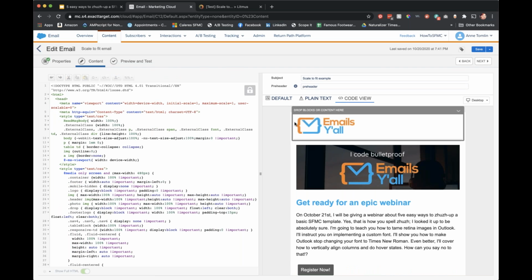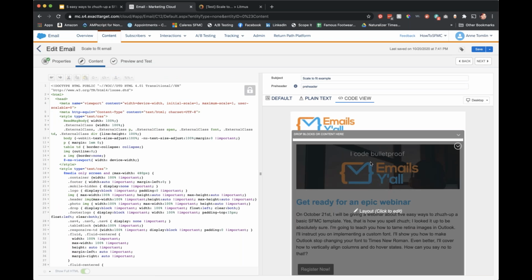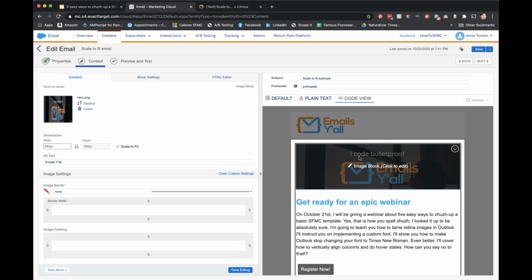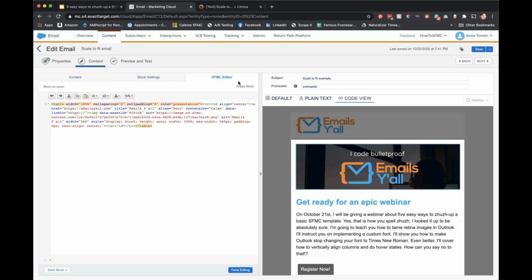All right, so what we'll do is we'll go over here to this section and we want to deal with this hero. So we'll click into it, click into the image itself, and go ahead and go to the HTML editor. And here is the image. Looks like I completely forgot to undo this change when I was practicing.